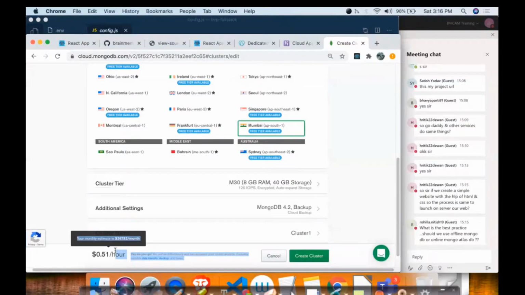There is a question asking: if we create a simple website with the help of HTML and CSS, is the process the same to launch our website on a server? When we're doing a simple website without React, for example, you just need to copy your code and paste it on your GoDaddy space, I mean in the www root. Or if you're using React, my recommendation is npm run build, right? It will create a build folder. Inside that build folder, you have everything. Just copy paste it or upload it in www root. Makes sense.